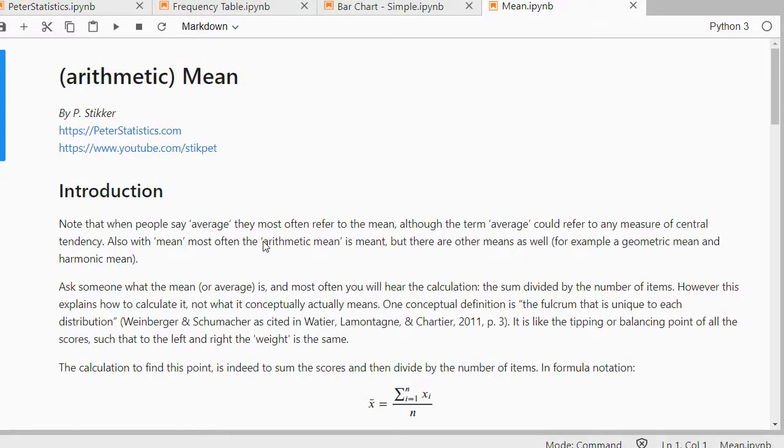Welcome. In this video I'm going to show you how you can determine the mean, specifically the arithmetic mean, using Python, or specifically in Jupyter Lab with Python 3.